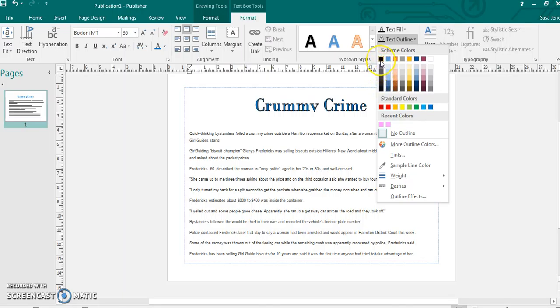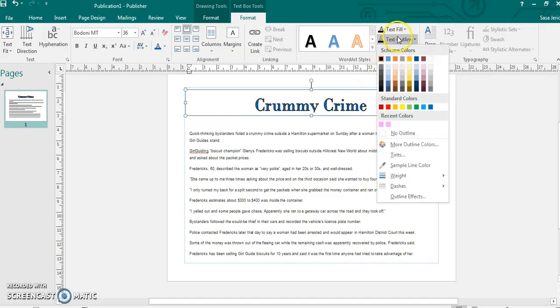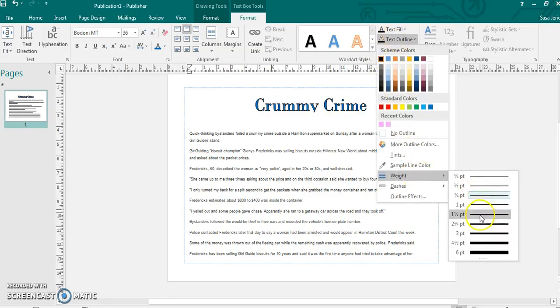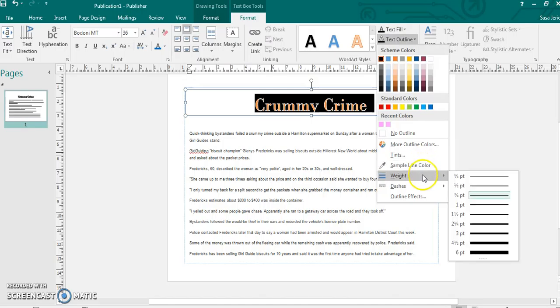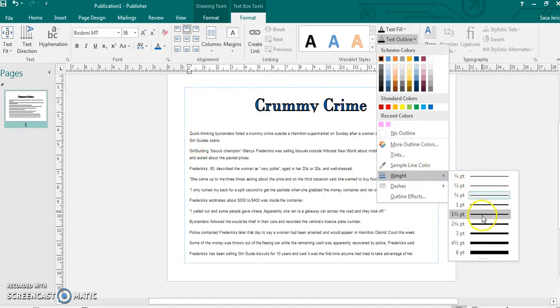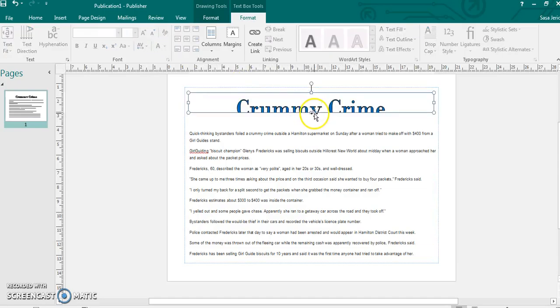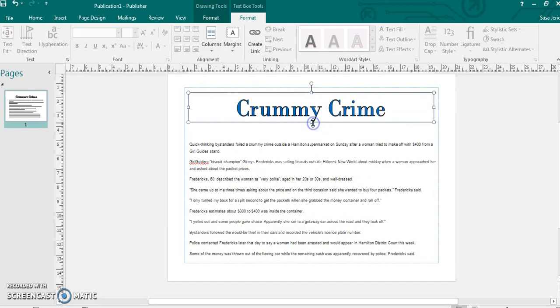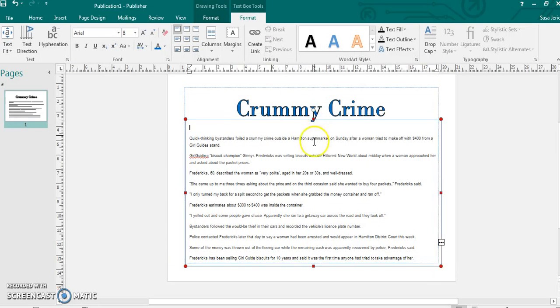For instance, I may have a blue outline or a black outline to help the blue stand out. I can also change the weight of the outline to make it thicker, to give it more contrast. All of a sudden I have an outline and a headline that stands out a lot more.